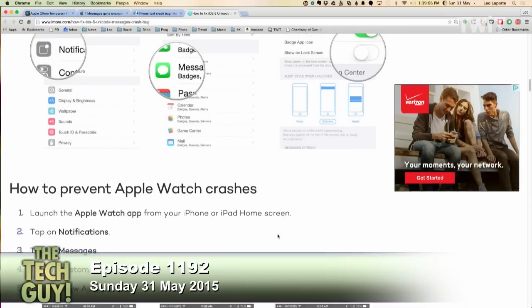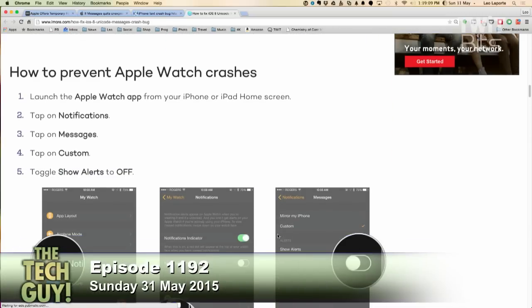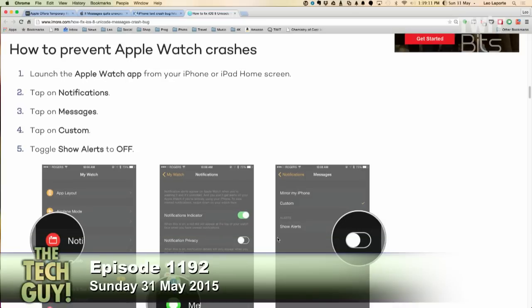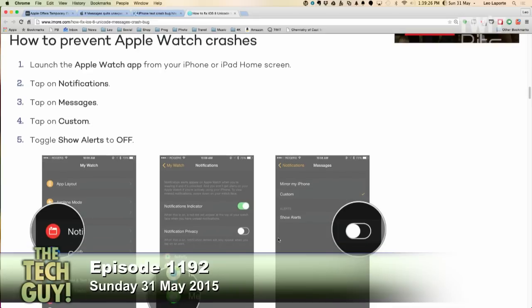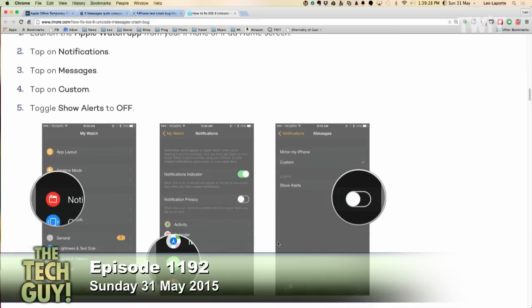Now, interestingly, this is also crashing Apple Watches. It shows you the code's common in Apple Watches and Apple phones. So in the Apple Watch app on your iPhone, tap on Notifications, tap on Messages, tap on Custom, and toggle Show Alerts to off. Now, that's going to make messages less than useful on the Apple Watch, but you only have to do it for now. There goes your $10,000 Apple Watch. Yeah. I hope Pharrell and Katy Perry are listening to this show, don't you?